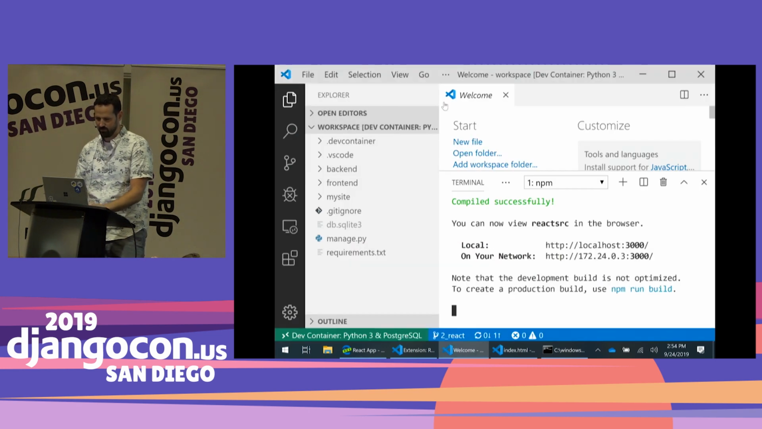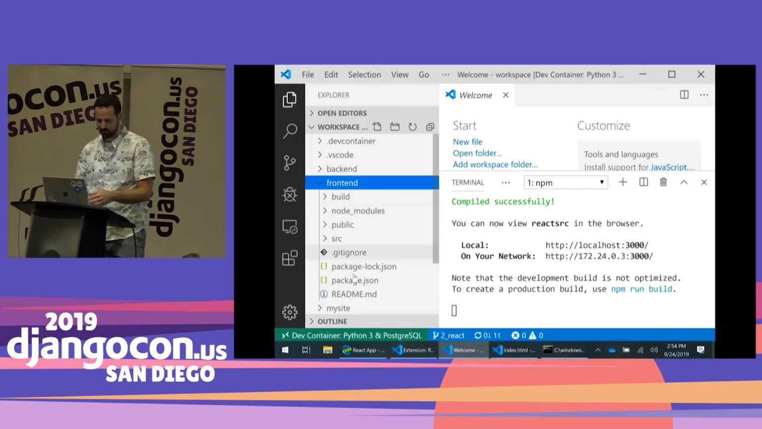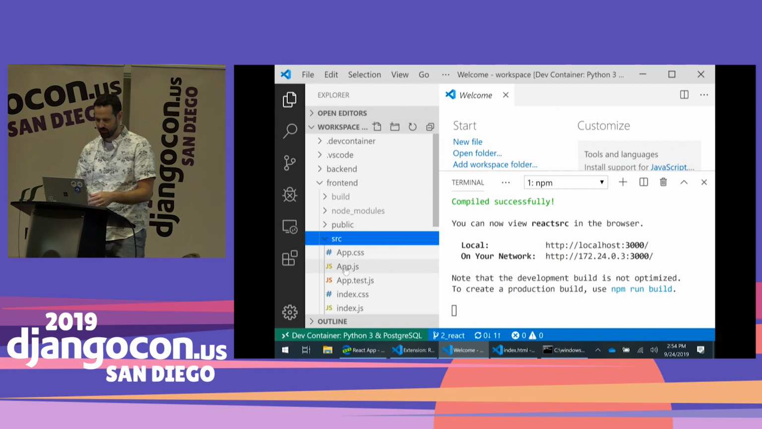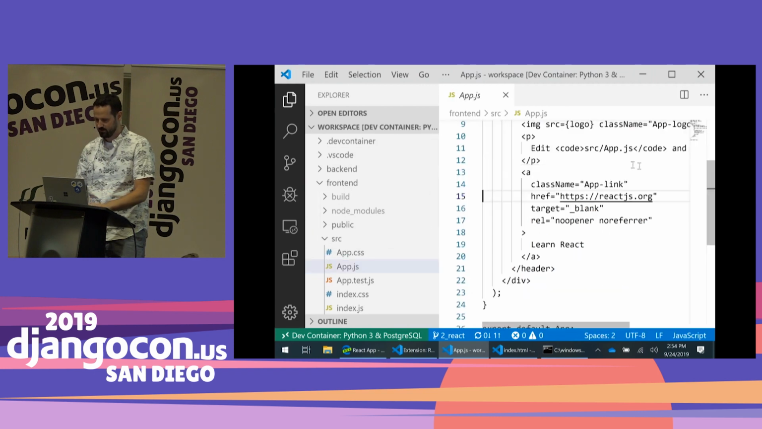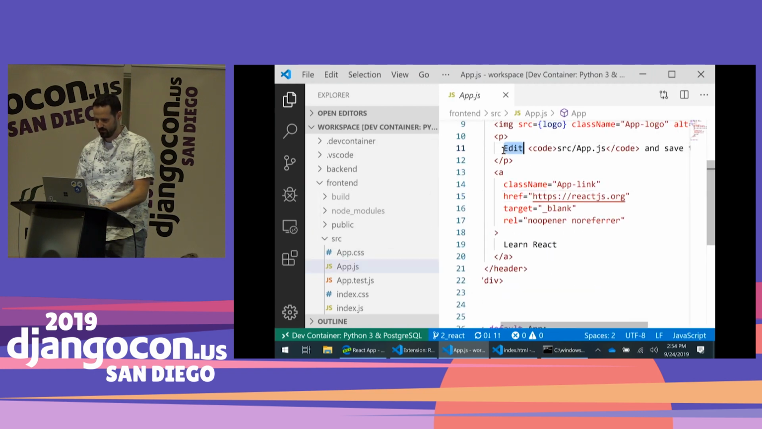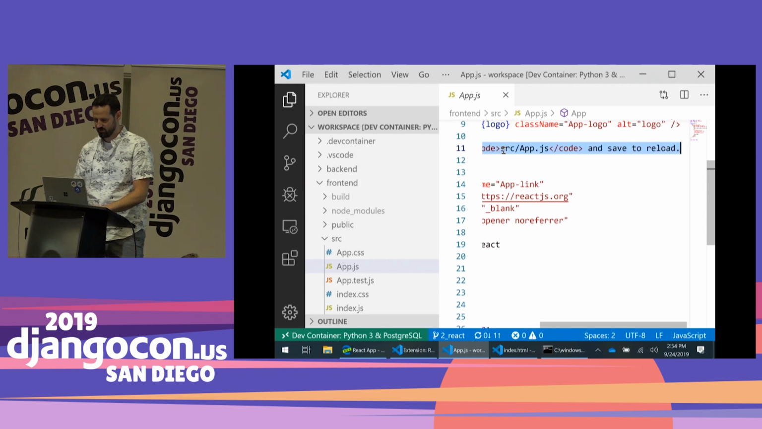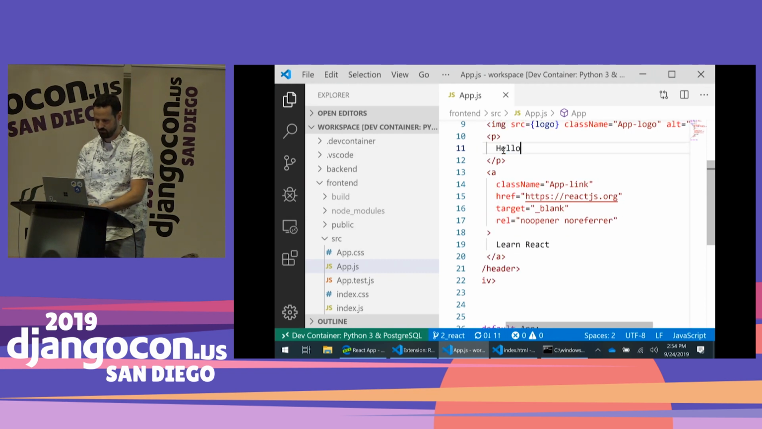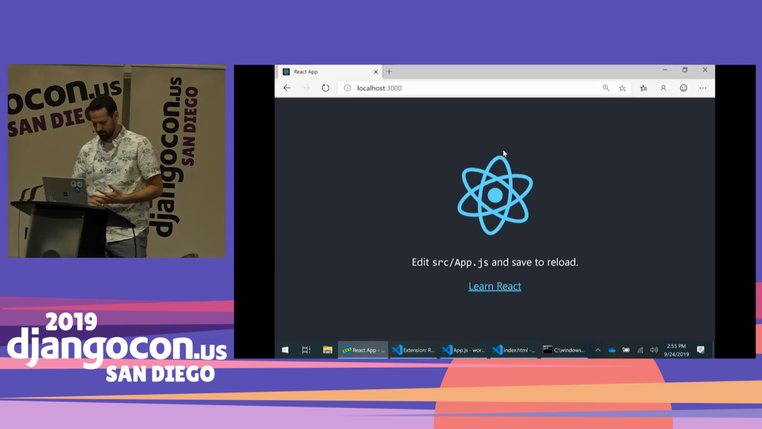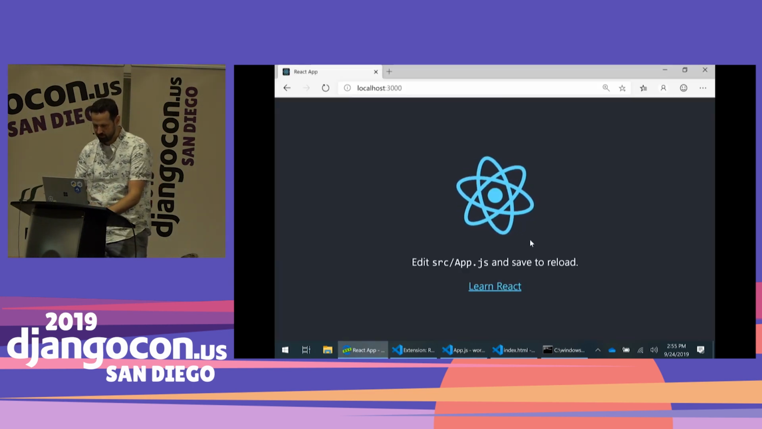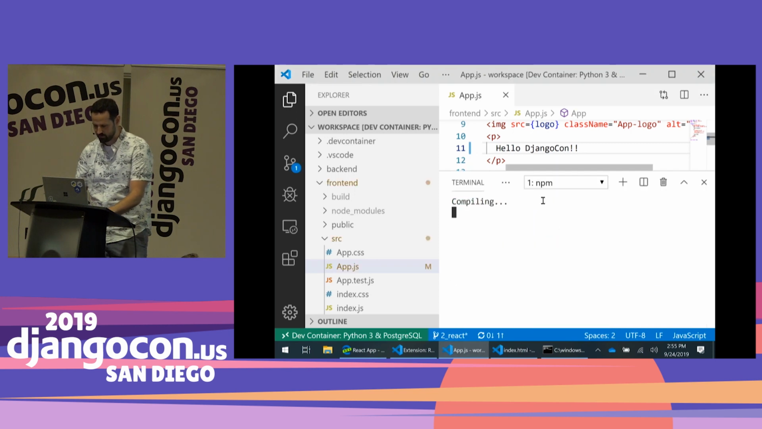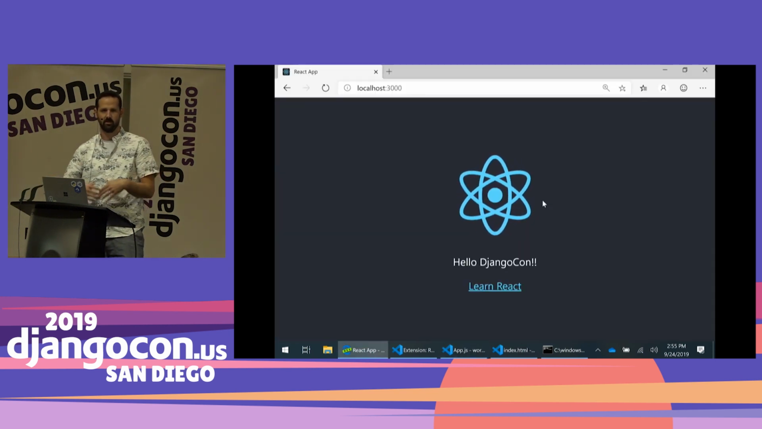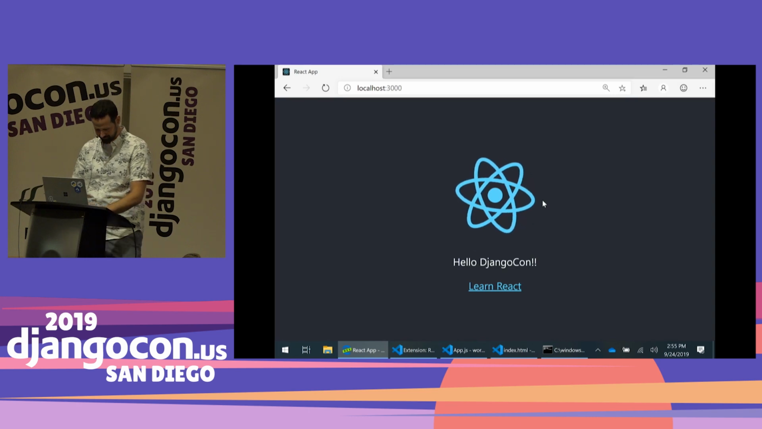The reason that I want that is that I can come into my source folder, my app.js, and I can change some of this HTML code that says hello, DjangoCon. I'm not very creative today. And if that's all working correctly, it's recompiling, and then the updates show up in my browser.